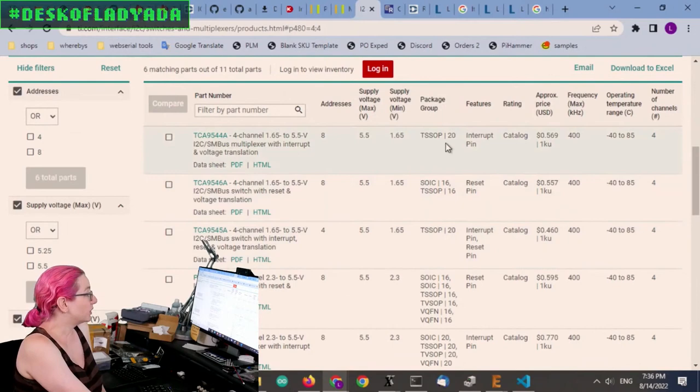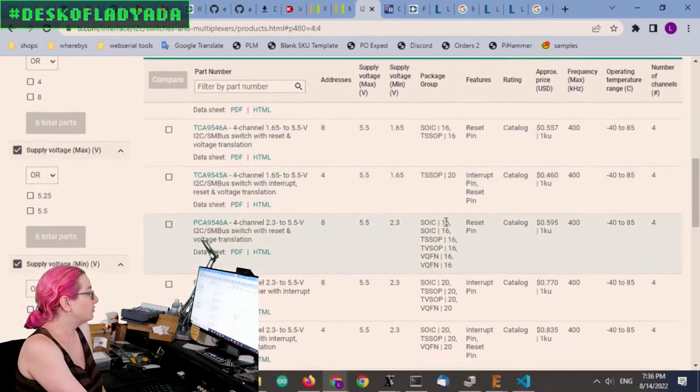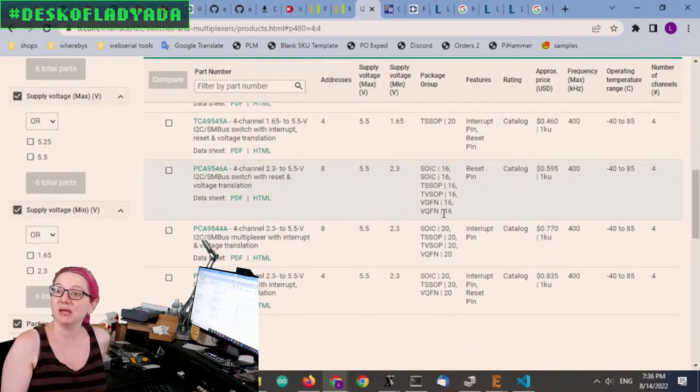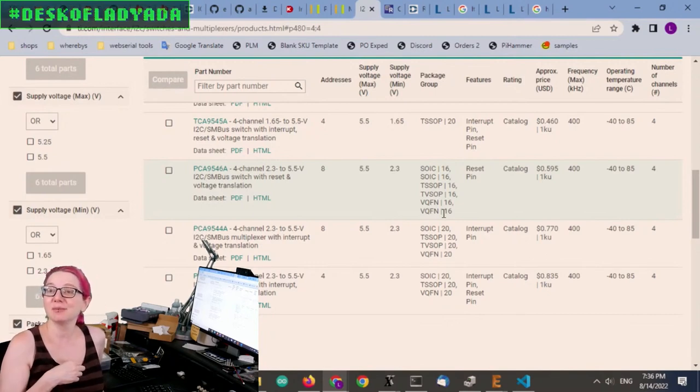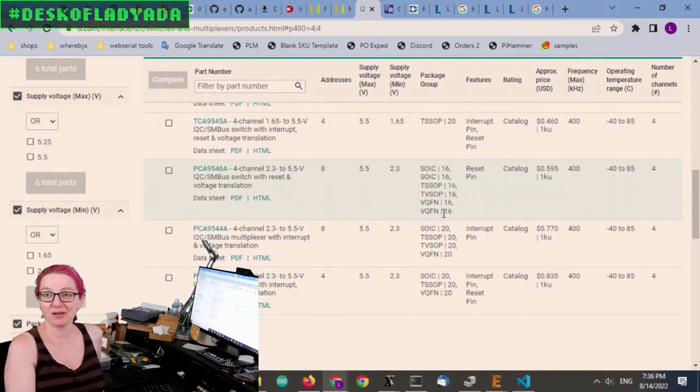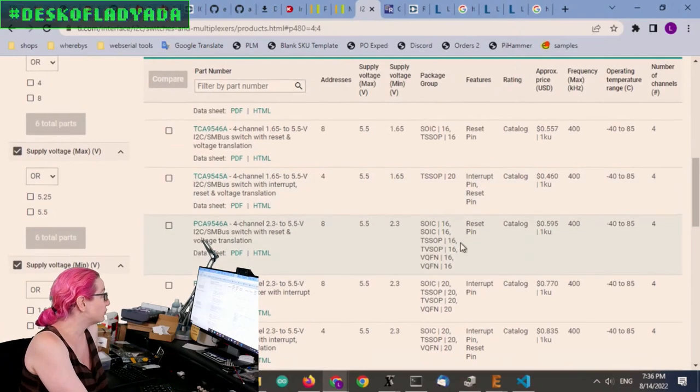So then the other thing is you can look at the package group. I do like QFNs the most. SOICs I find to be a little bit too big, but if you're a beginner, of course, they're hand solderable. TSOPs I find annoying. They're hard to rework and they're hard to pick and place. I'm not a huge fan of TSOPs. I like QFNs the most. I find them fairly easy to rework. There's no pins to bend and they're also very small, but everyone has their own favorites. So you can search by package group.